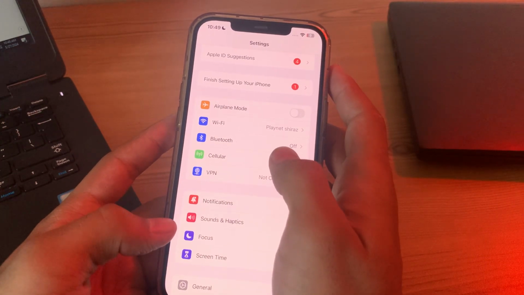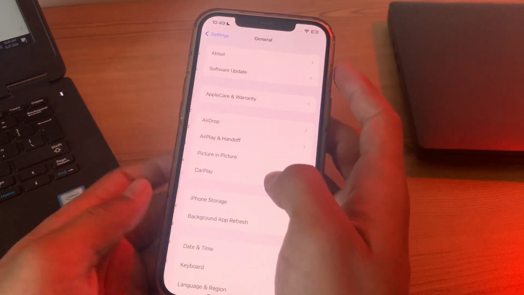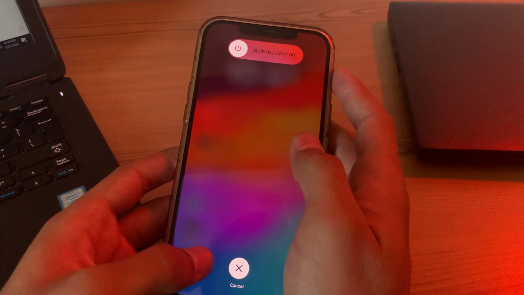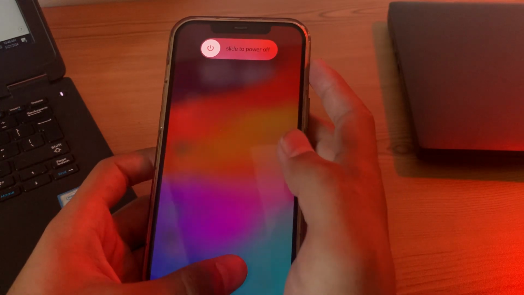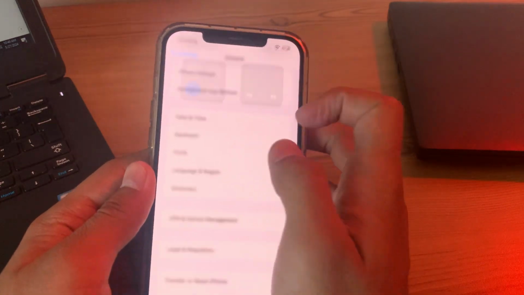Sometimes a simple restart can resolve connectivity issues. Turn off your iPhone by going to the settings, then go to General, scroll down and tap on Shut Down. Shut down your iPhone and then restart it after 15 to 20 seconds. And for your router, simply switch it off and then turn it back on.